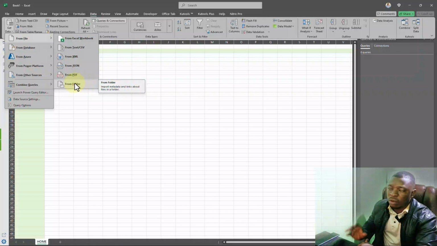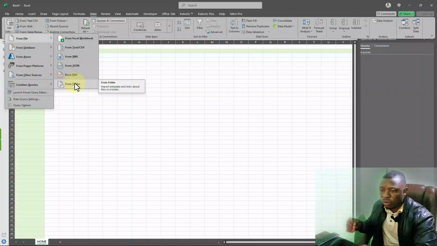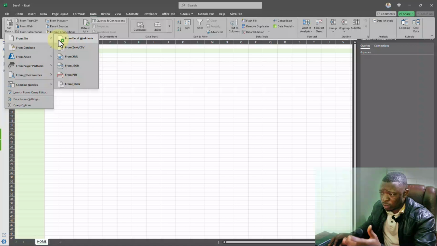Instead of combining all the files into a single query, you want to create individual queries from each of those files in that folder. However, Power Query does not provide you the possibility to do that directly. So I'm going to be showing you an alternative to do that using VBA.